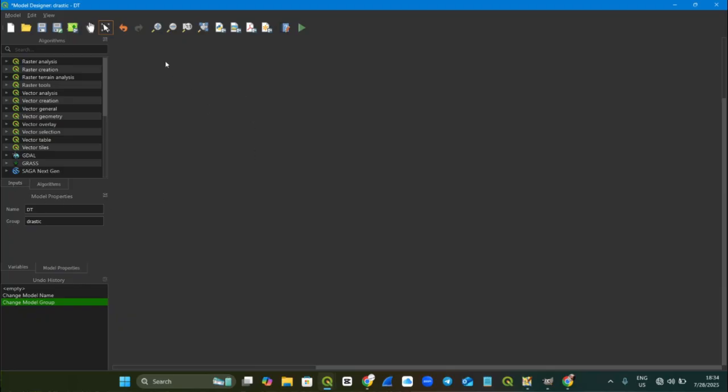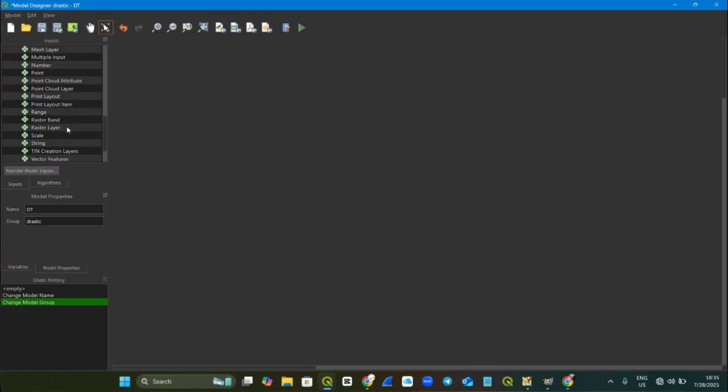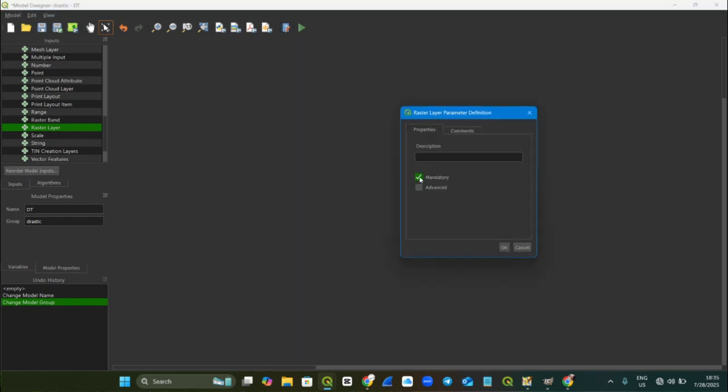Now, to get started, we'll come over to our inputs, and we are going to start off by selecting an input for our raster layer, which will be our depth to water, and then we will input our vector polygon. So let's come here, inputs, and scroll down till you get to raster layer. Let's pick this up. You can double click to open it, or you can just pick it up and drop it on the canvas. Now we are required to enter a description.